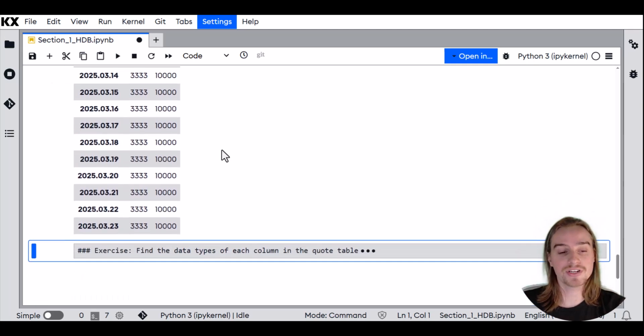All right, so to finish off the first section, go ahead, create a new code cell and try this exercise to find the data type of each column in the quote table. When you're done with that, you can click the Check Solution button to check your work, and we'll see you in the next section.